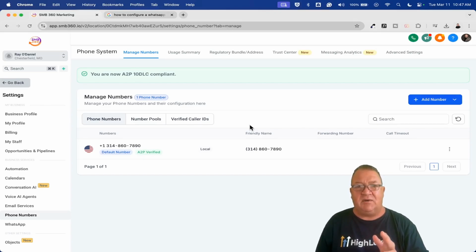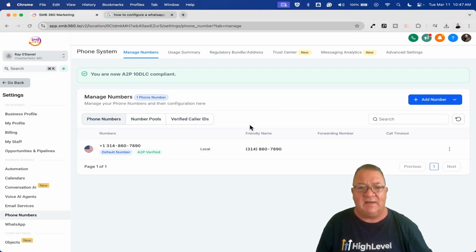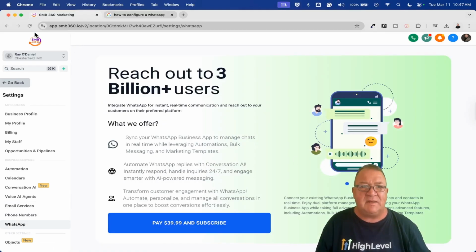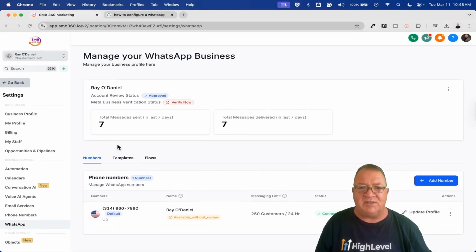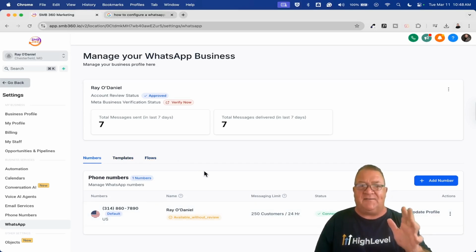Using the GoHighLevel number is going to allow me to use the conversation AI features and things like that. So I've got this set up inside of my WhatsApp. If we come into the WhatsApp configuration, it's been doing this here. It's like I haven't purchased it, but anyway, this right here is what the WhatsApp numbers look like. And if you want, there are some templates and things like that you can also deal with here. I'm not looking to get that far into WhatsApp.